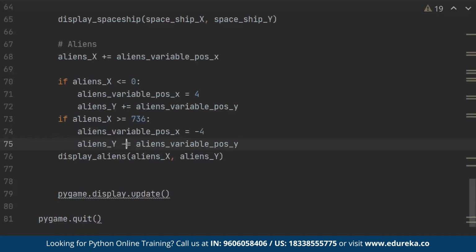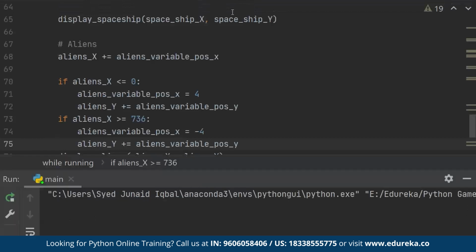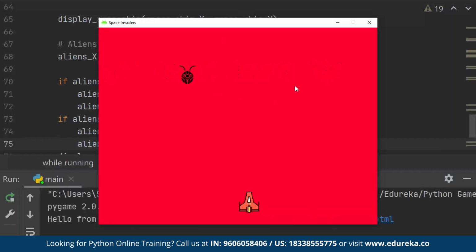So now, in order to fix that issue, all I'm going to do is change this positive to minus. Let me quickly run this again and show you how it would look. It's moving pretty quick, right? So even the spaceship is moving pretty quick.